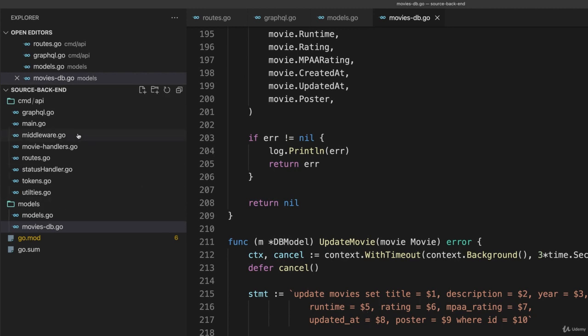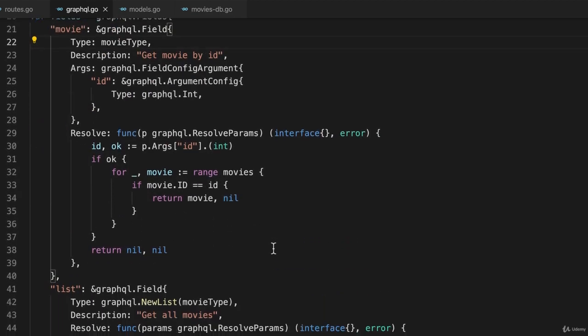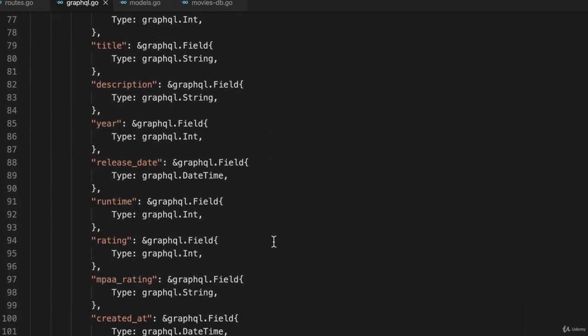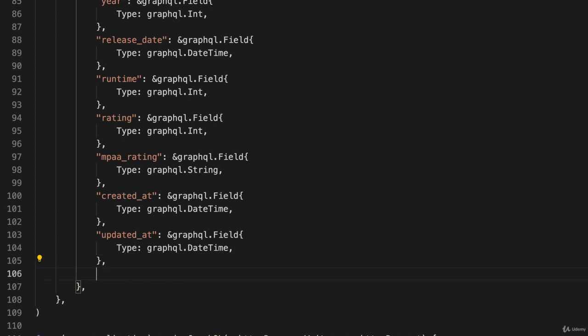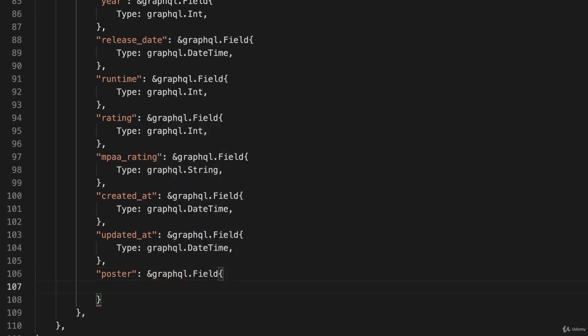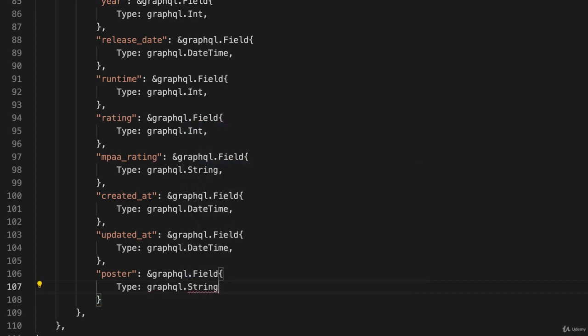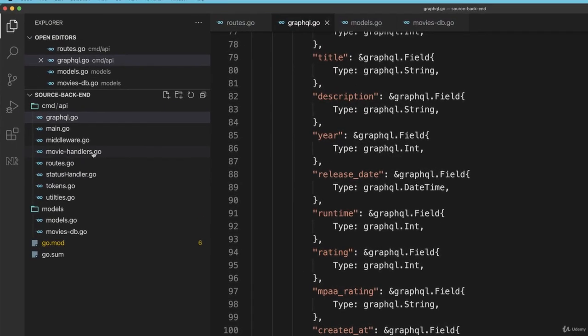Now we need to go to GraphQL and tell GraphQL about this particular field. So down in our description of the fields, I can just add it right here. So I'm going to have one called poster, and it is a GraphQL field. And its type is graphql.String. And I need a comma there. So that's been added.